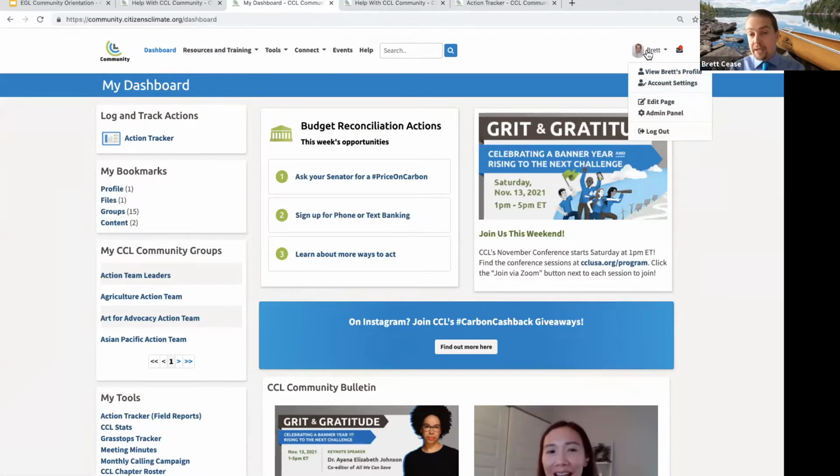So if you go and click on your little smiley face photo, a reminder to upload your photo if you can, and then we'll basically click on View My Profile. You can see on your profile page, or on anyone's profile page if you want to look up your friends, there's a section that displays your badges.